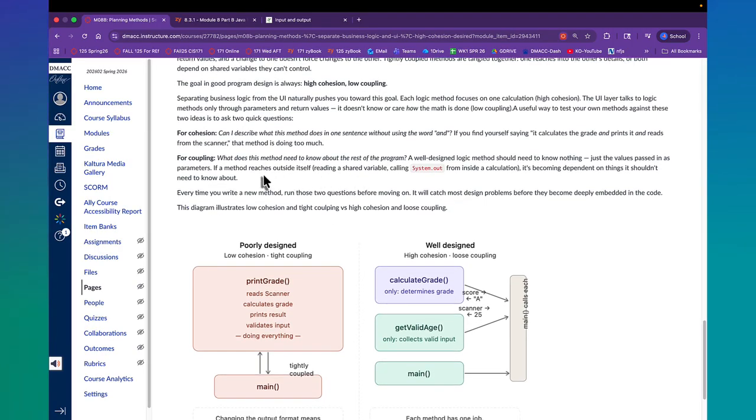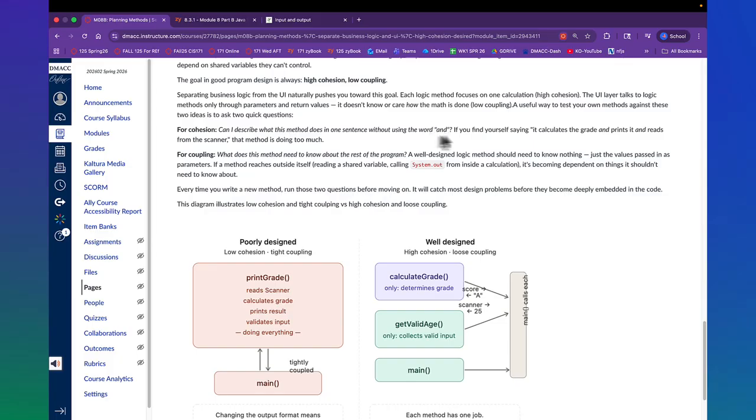These are two questions you can ask yourself when designing code that will help determine if you have cohesion versus coupling. For cohesion, always ask yourself, can I describe what this method does in one sentence without using the word and? That's also how I would tell you to document it. Do one short comment before your method. If you can't succinctly describe what that method does with one short comment, it is not cohesive.